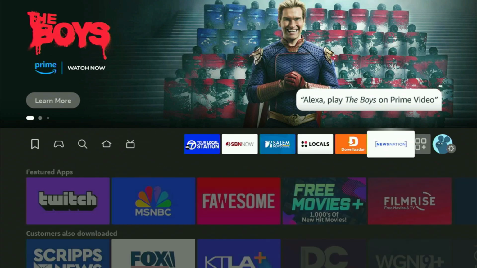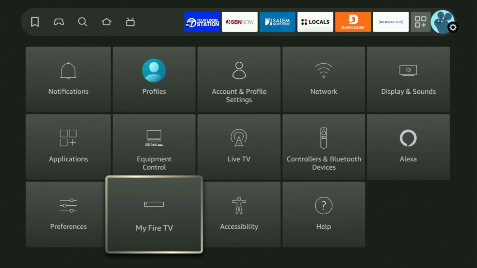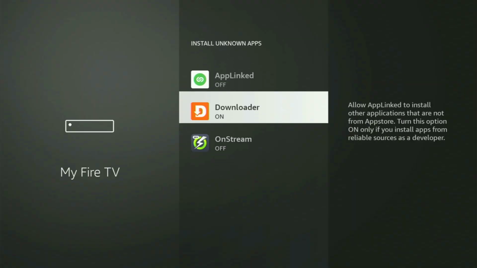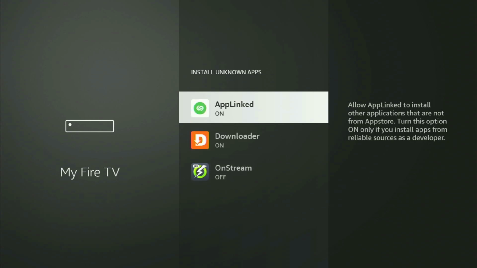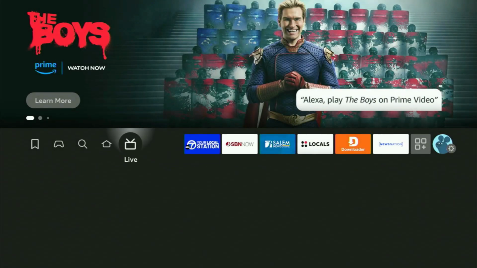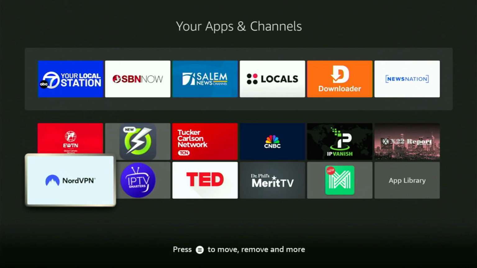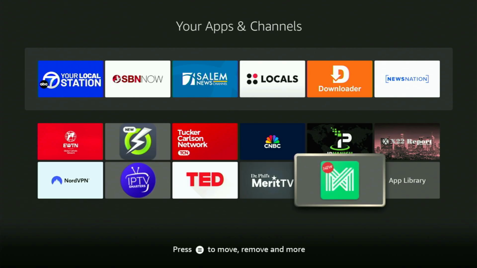And now we need to go to settings one more time by clicking that button, scroll down and go to My Fire TV. Then again go to developer options, install unknown apps, and this time turn that option on for AppLinked so you would be able to use it to download other applications from the internet. And now finally we are ready to use AppLinked on your Firestick, so go to the list of apps on your device. Of course, don't forget to keep your VPN connected to stay safe online, and then open AppLinked.